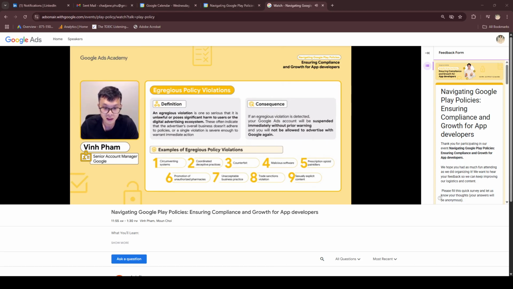What happens if an egregious violation is detected? If we detect an egregious violation, we will suspend your Google Ads account immediately without prior warning. You will not be allowed to advertise with us again. Here are some examples of egregious policy violations, such as circumventing systems, coordinated deceptive practices, counterfeit, malicious software, and etc.